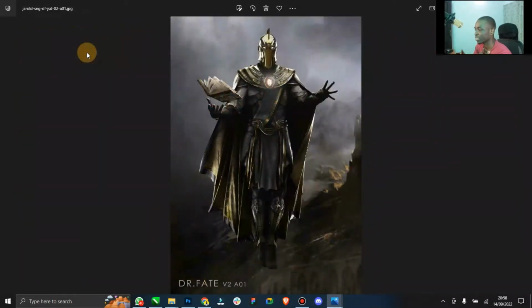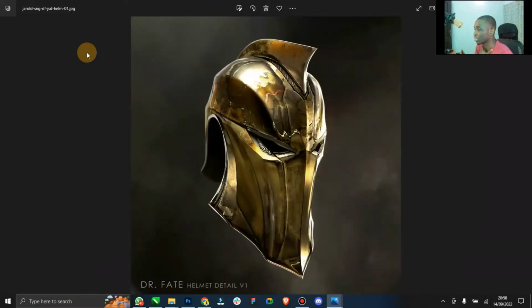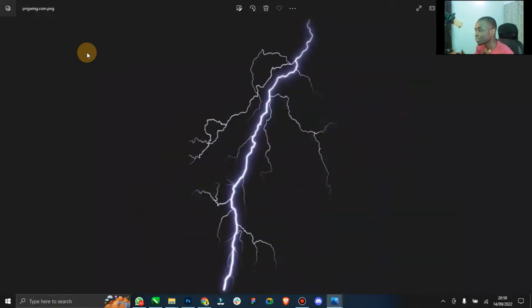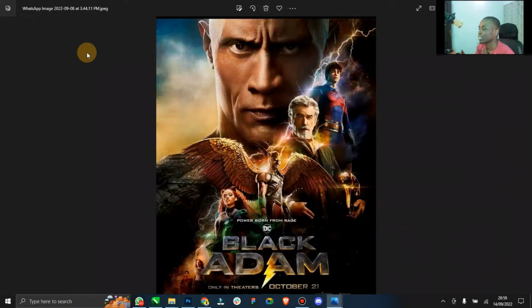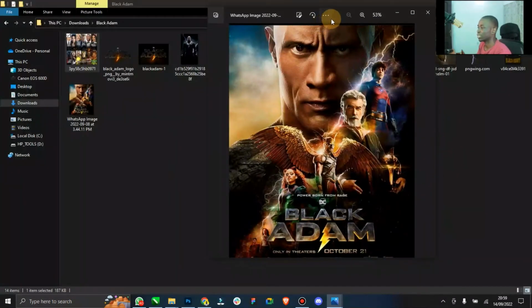So yeah, I love this Dr. Fate character, this particular image. This is not the official image, it's a fan-made image, but I just love it, so I'm going to include it in the design. Also, I just love the way the helmet of Dr. Fate looks, very amazing. Then the lightning, and that's basically all. If we need any other stuff, we'll definitely use the internet to search for it.